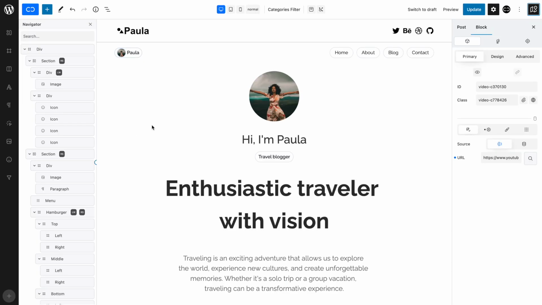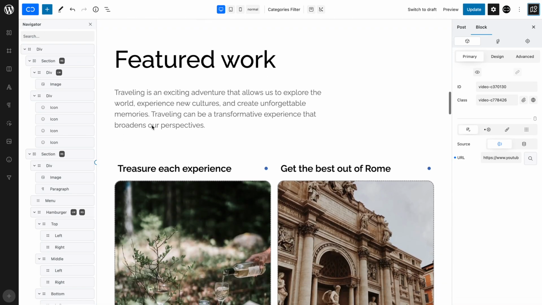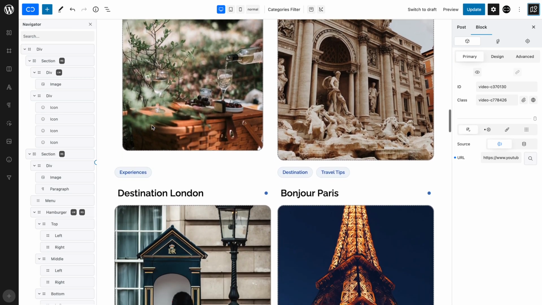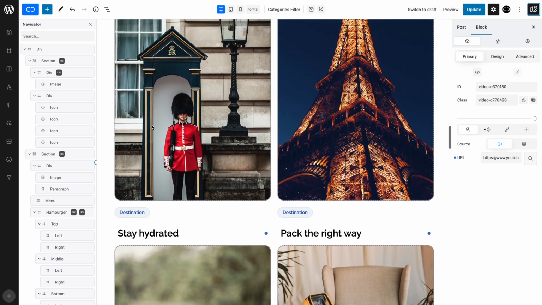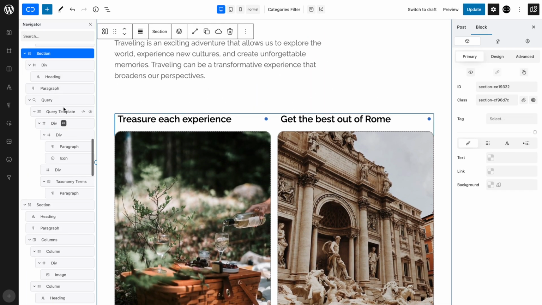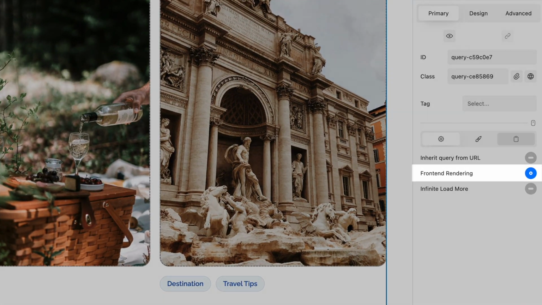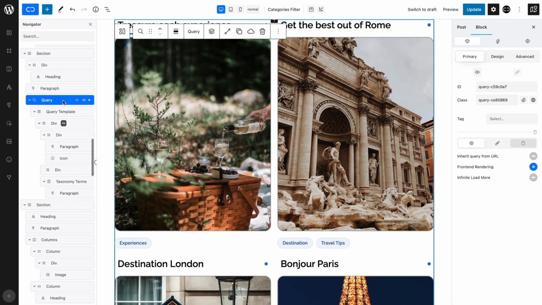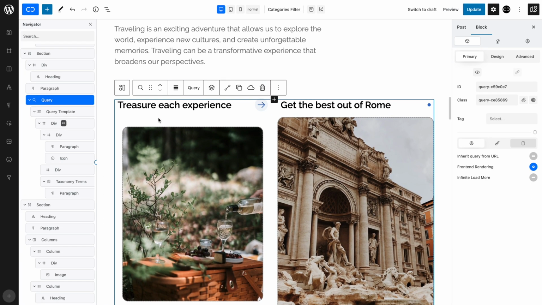Here we are in the editor. We have set up a query template to showcase our blog posts. The filter needs to target the categories that the query will be accessing. So, selecting the query block, make sure to toggle on front-end rendering because filters only work when front-end rendering is active. Open the query editor.